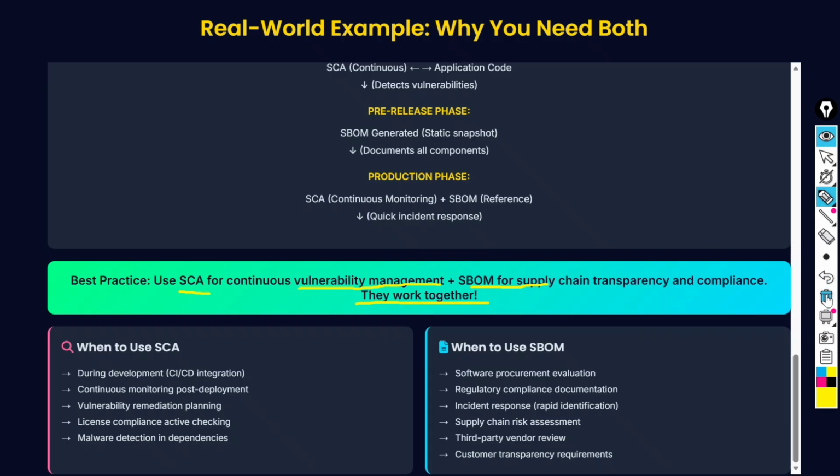And as a closing point, I will just recap what exactly SCA is, when to use SCA, and when to use SBOM. Coming to SCA, during development, CI/CD integration needs to be done and it needs to be used there, with continuous monitoring after deployment, also while in production. Vulnerability remediation planning can be achieved with continuous monitoring. License compliance checking will be done, and malware detection in any dependencies or components.